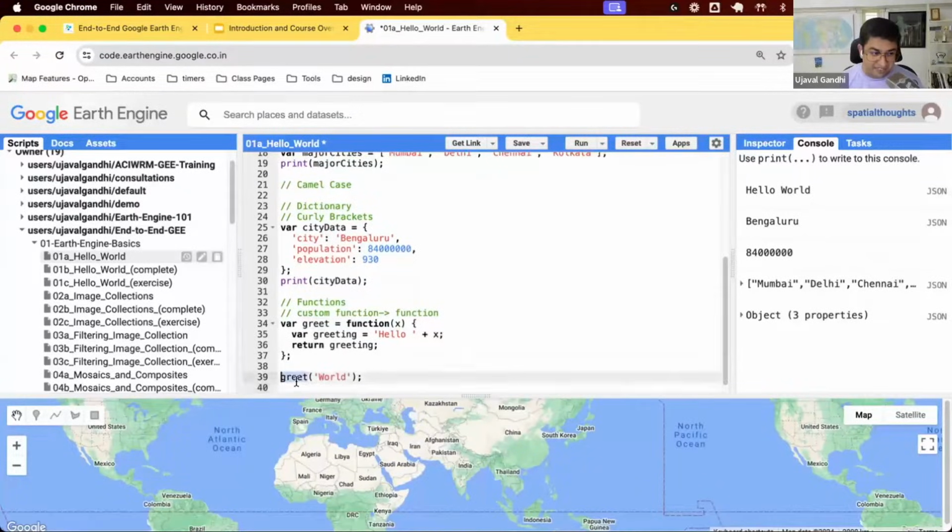When I run this, it says, okay, there's a function called greet. Whatever input I've given will be assigned to this variable x, used inside the function, and then it'll return that. Let's see what it returns. Let me print the output here. It prints hello world.